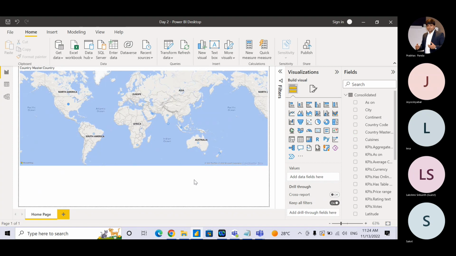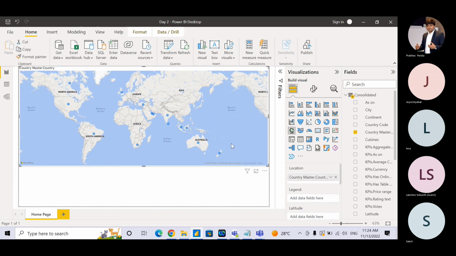So this is how the visual comes in Power BI. And this is visualization. When I select the visualization, you can also see under the visualizations group that the world map is automatically selected. So this is a map view. The visualization that you are seeing on the screen is called map view.